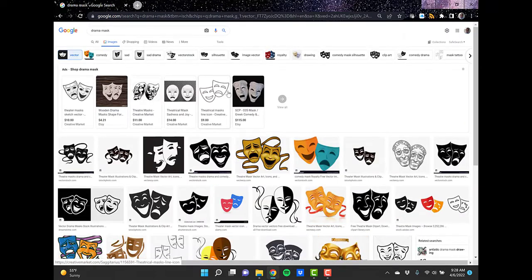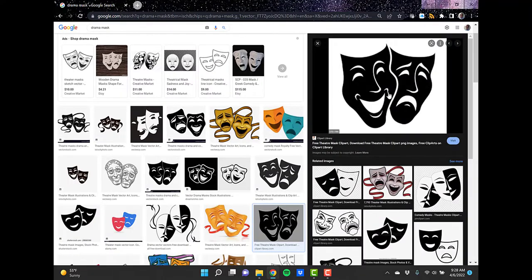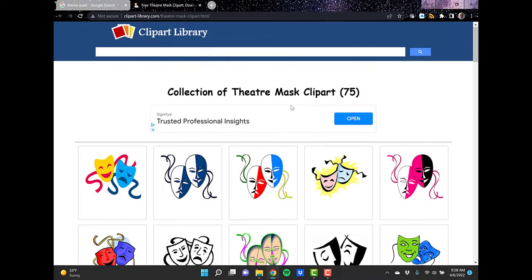We will start by downloading a publicly available image, one that has no copyright or copyright infringement or trademark on it. Go to Google, do a quick search. We're going to use a drama mask as a very simple way of doing this.